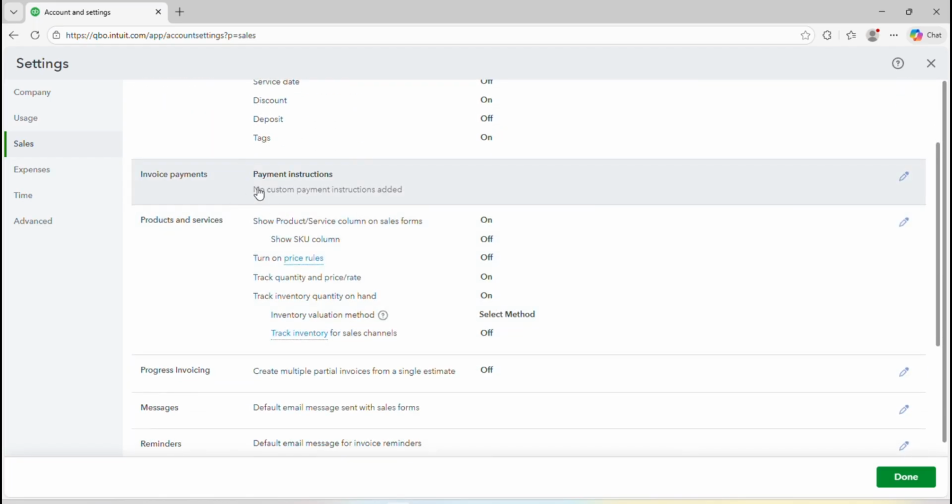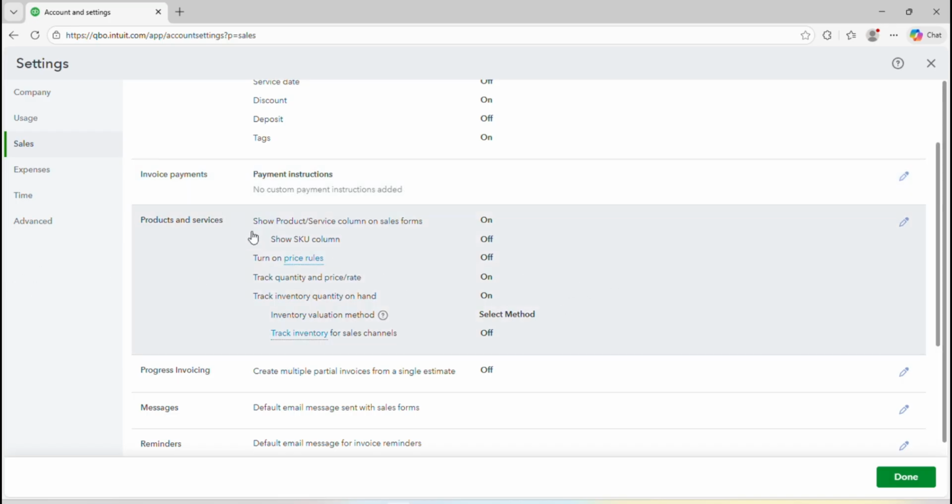Now we have the payment, no custom payment instructions yet, so we can just leave that. Then we have the product and services. We have turn on price rules, right? We can decide to do that. We have track quantity and price rate. Yes, we have track inventory quantity on hand. Yes, track inventory valuation setup, select method, right?